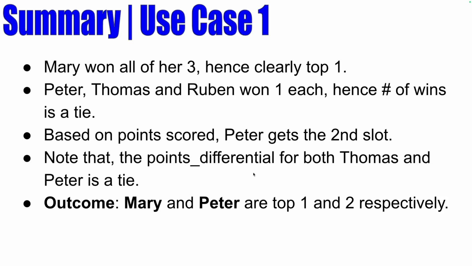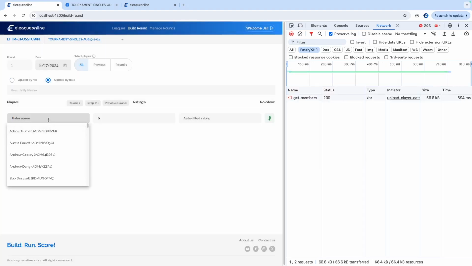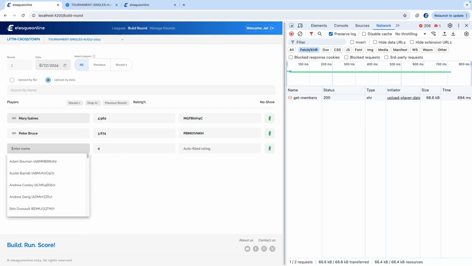Note that the points differential for both Thomas and Peter was indeed a tie, but that didn't matter because Peter had higher points scored. So the outcome in use case 1 is Mary and Peter are top 1 and 2 respectively. Let's build the second use case. Now, again, we'll use the same 4 players in the same order, everything the same.